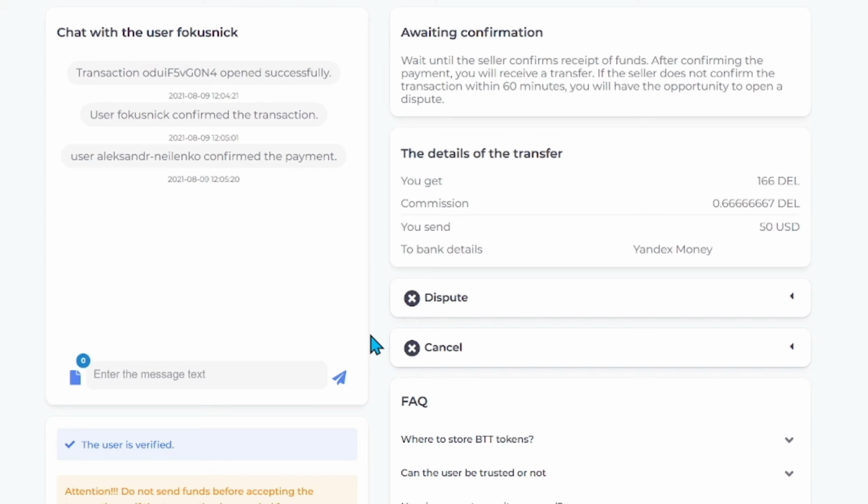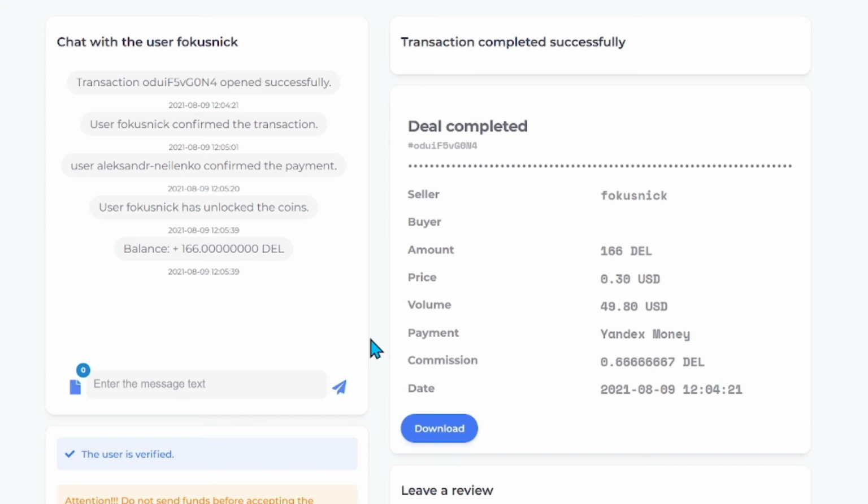If you have any questions to the seller, you can ask them in the chat that is present on this page. Now we are waiting for confirmation from the user that he has received the sent funds. If for some reason the user does not confirm the transaction, a dispute on this transaction can be opened after 60 minutes. The Bit.team platform acts as a guarantor of the transaction. If something happened during the transaction, the platform will sort it all out.